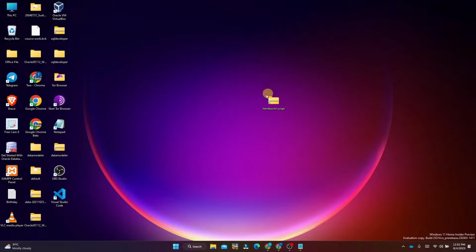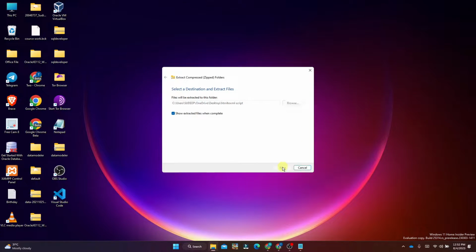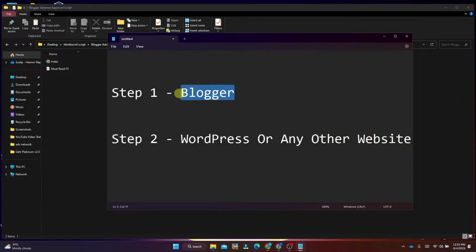Okay, once you have downloaded the script, you will get the file in zip format. You first need to unzip the file. Okay, let's unzip the file. Once the file is unzipped, go inside the folder and finally you get these two files. First, let's create this website in Blogger, then we will create this website on WordPress or any other hosting.